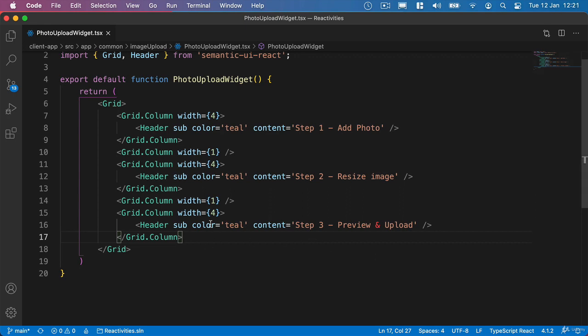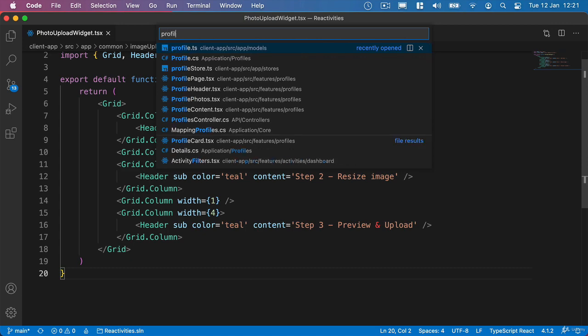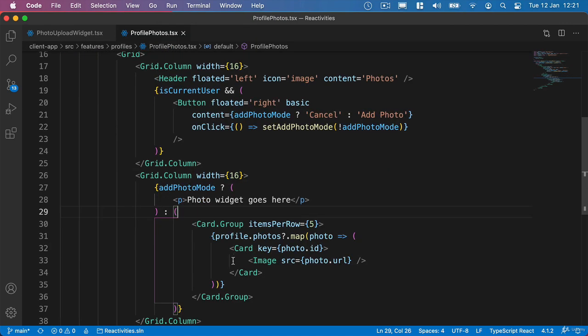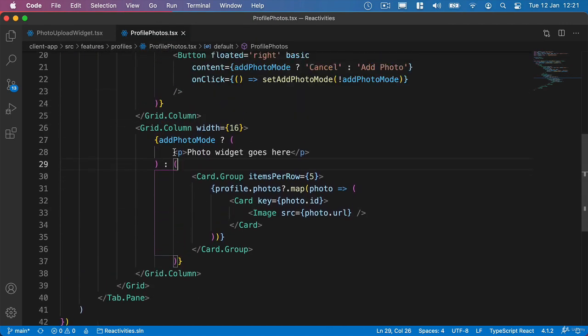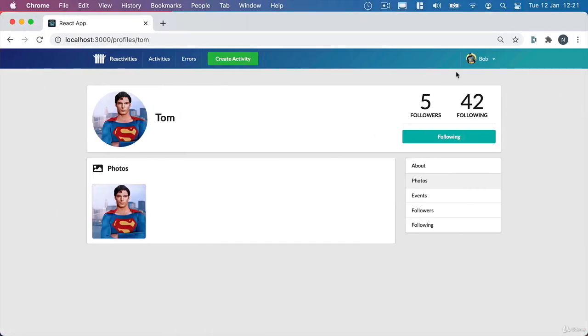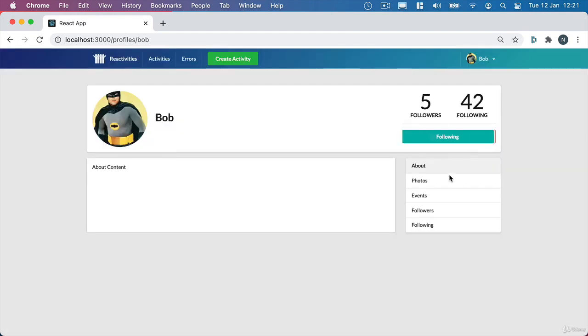And then what we can do is just go back to our profile photo page or component, and what we'll do is we'll just replace our photo widget goes here with our photo upload widget component. And if we go take a look at this in the browser, we'll need to go back to Bob's profile, so just go to my profile, and if we click on photos, click on add photo, then all we've got so far is just the layout of our widget.